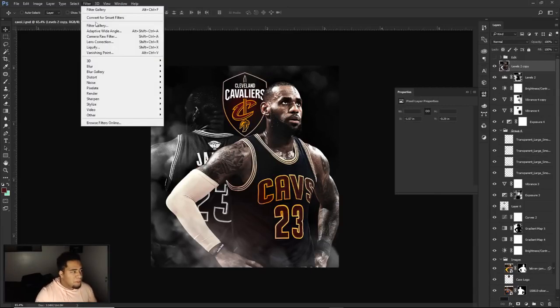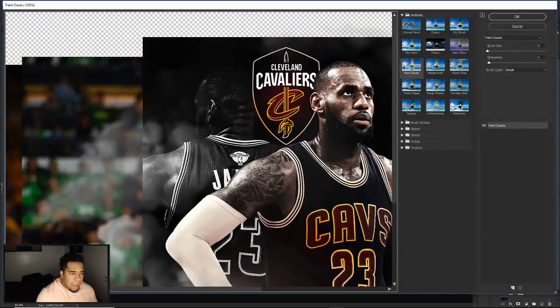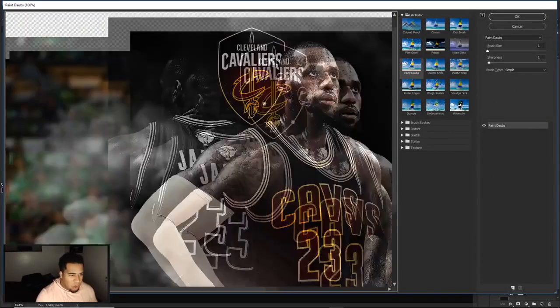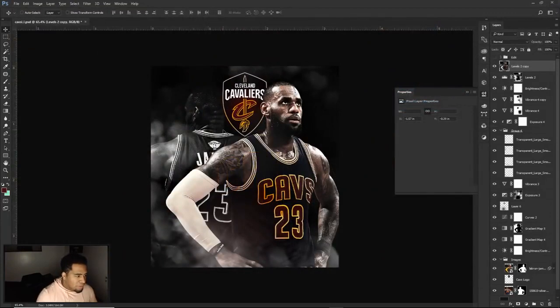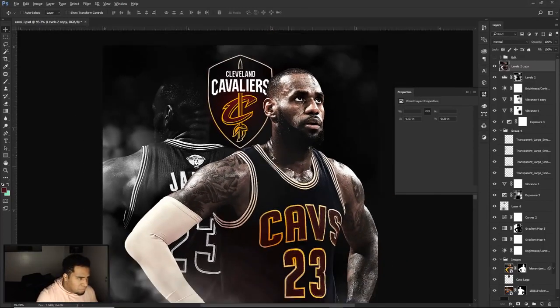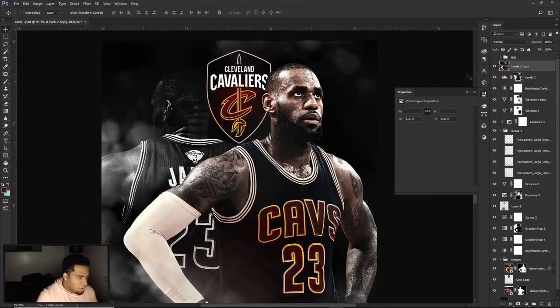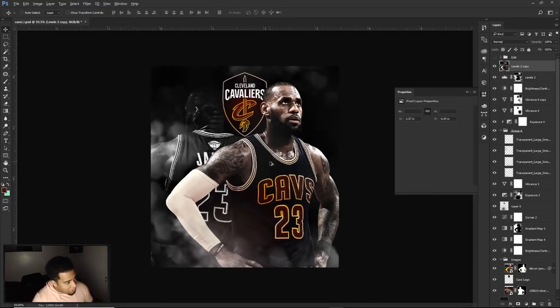If I go to Filter, Filter Gallery, and then go to Paint Daubs, or whatever I believe it's called, and you change your brush size to 1 and your sharpness to 1, you press OK, you get this really nice, epic, clean, sharpened kind of filter as well. I'll zoom in a little bit for you guys. You can look anywhere, and you'll see that it really sharpens the actual background, sharpens the image. It makes it look really cool.